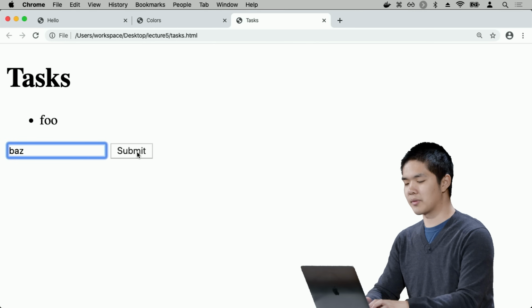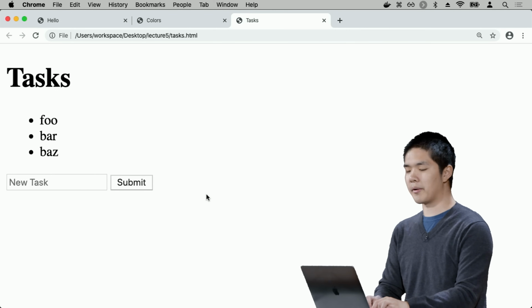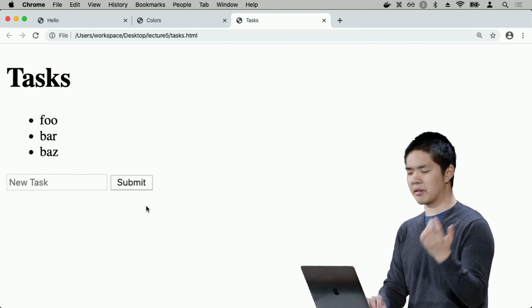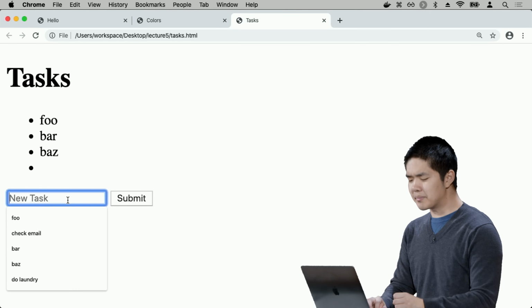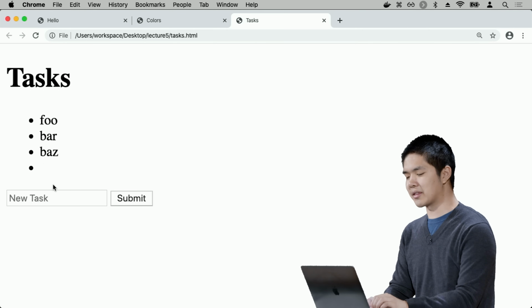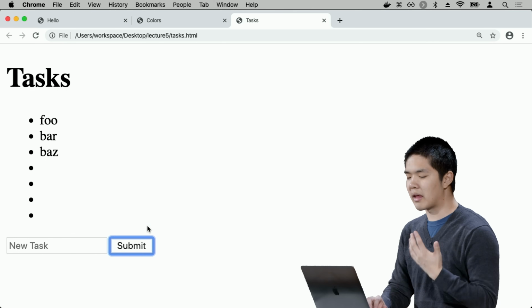And now I can type in something like bar and then something like baz to continue to add tasks as well. Now, one thing that might be slightly annoying is if I'm not careful, if I press submit, it submits the empty string as a task. And so I just get this empty bullet point that shows up here. Right? I press submit, and I just get all of these empty bullet points.